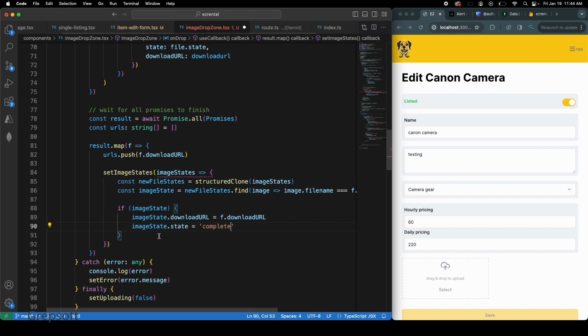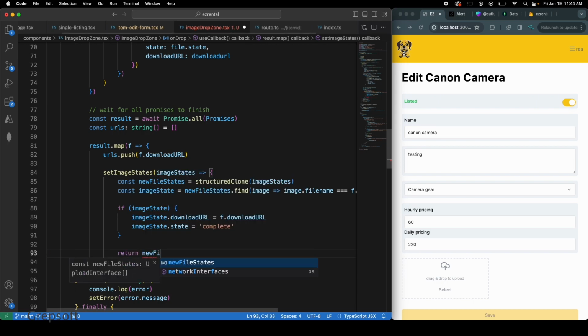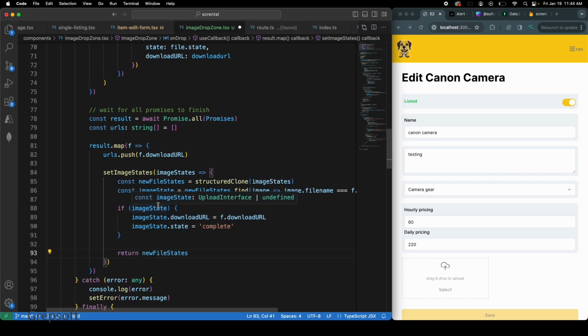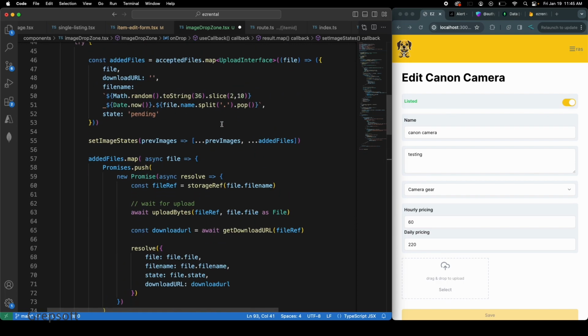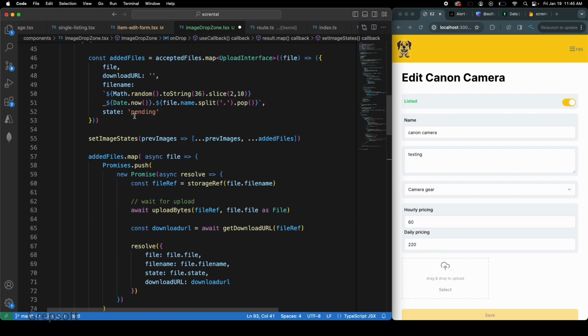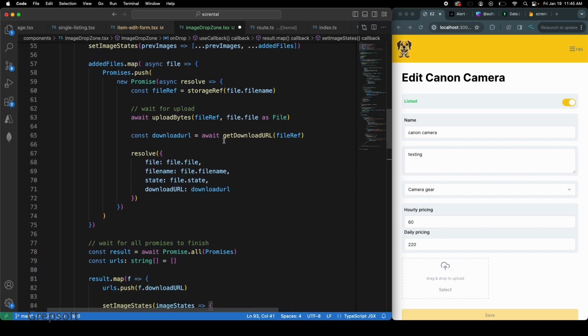And then finally, what you want to do, you want to return the new file states. Okay, so let me just explain what's going on. So we did the promises where we're uploading each file to the Firebase or wherever it is. So initially we set it to pending. As each file gets uploaded, we get the download URL and the file, basically the binary data, and we call resolve.